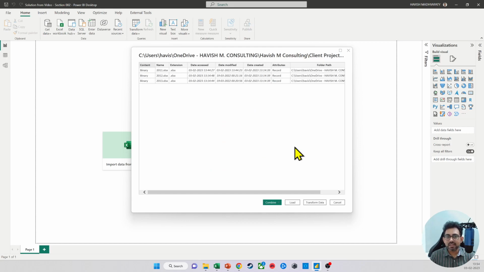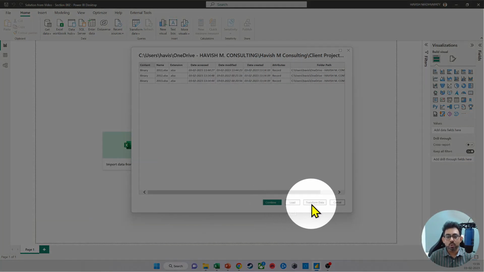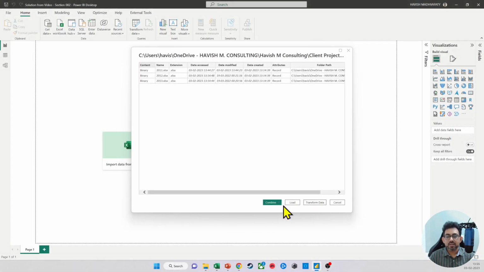Now the first thing that this window tells you is a confirmation of how many files are there in that folder. So as you can see, it tells us there are 3 files in that folder, 2011, 2012 and 2013. Now at the bottom, we have a few different options with us. So we have combine, load and transform. So we will discuss this in detail a little later, but the short answer is that load will simply load the 3 files the way it appears right now. That means only the name, the date accessed, date modified, and the folder path, not the data from the file.